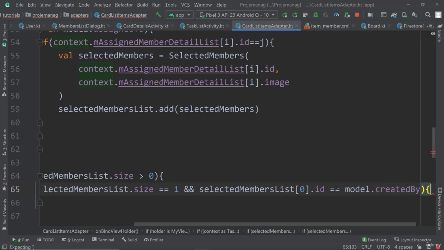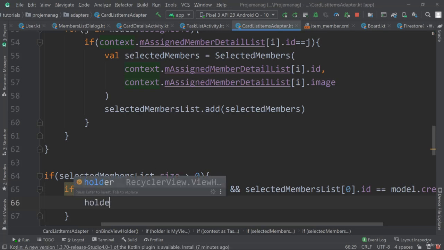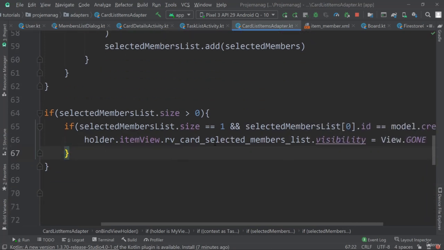Then I want to make the recycler view gone. So holder.itemView.rv_card_selected_members_list.visibility equals View.GONE. Okay, so what is the point behind this?